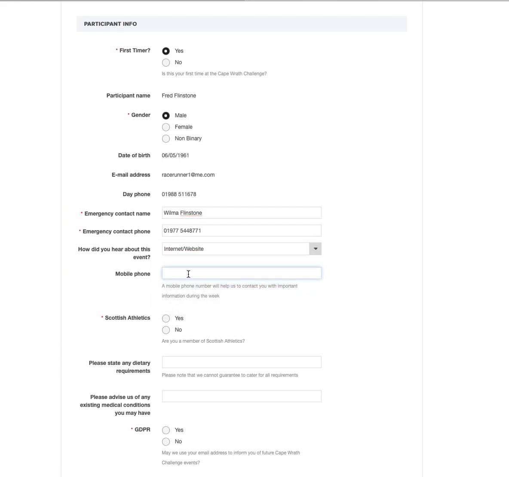Mobile phone number we ask you for because during the week, if we need to contact you about your race entry or any other issue like that, particularly about the Saturday entry, then that's really a great way for us to get quickly in touch with you.